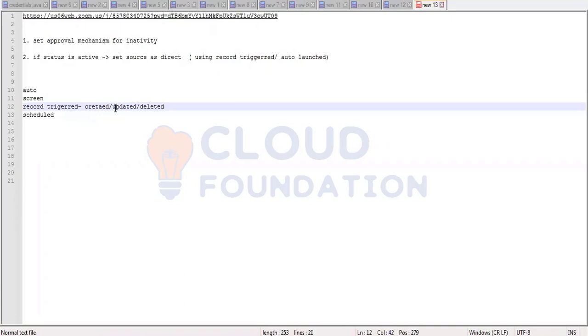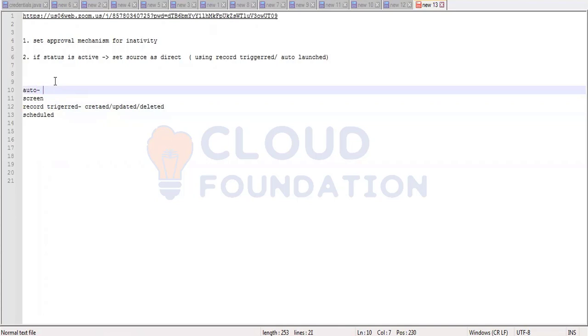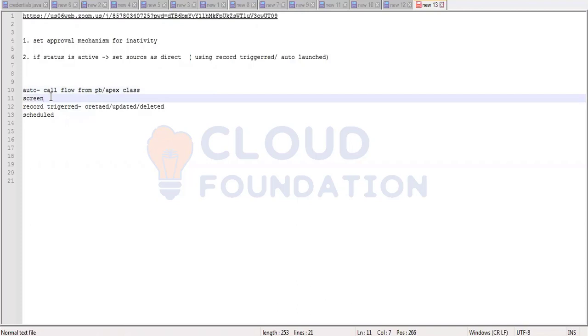If I need to call a flow from process builder or an Apex class, I will go with auto launch. Screen means I am designing a basic screen with the help of flow, let's say a rating for a doctor or something like that. That is the use case for tomorrow. There I'll demonstrate the screen flow. And fourth is scheduled flow.